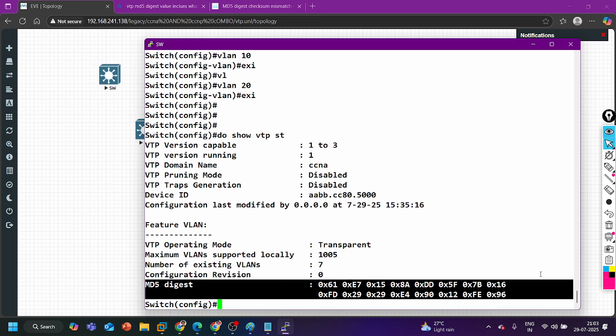Yes, the MD5 digest value is a combination of the VLAN IDs and the VLAN database. So whenever a change occurs in the VLAN database, the MD5 digest value will change. Sir, if the VTP password is set, then what will happen? Then the VTP password should be the same on all the switches. Nothing else will happen, but the MD5 will get changed.